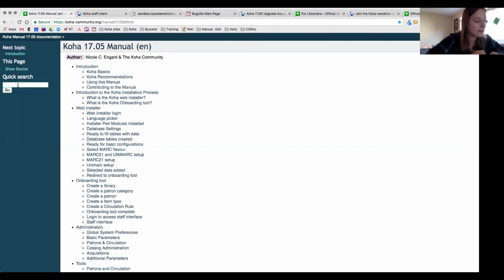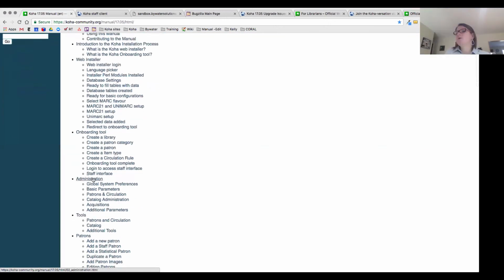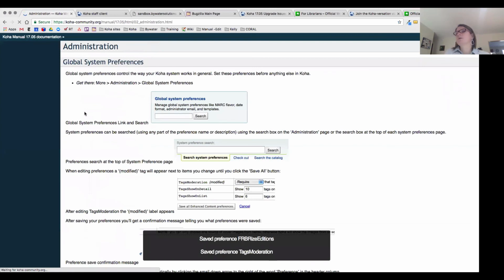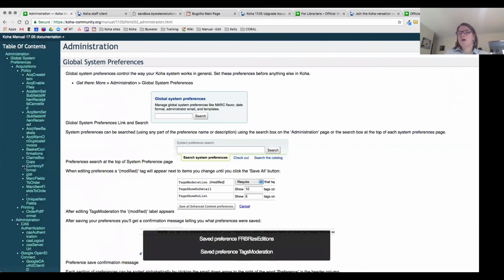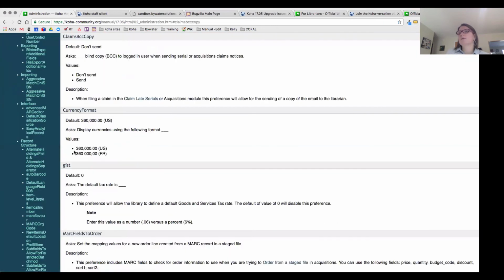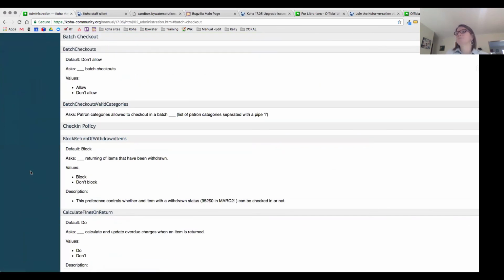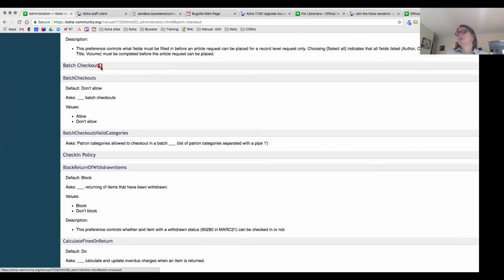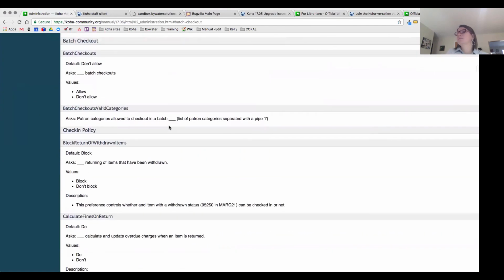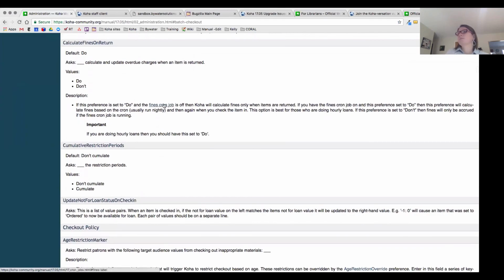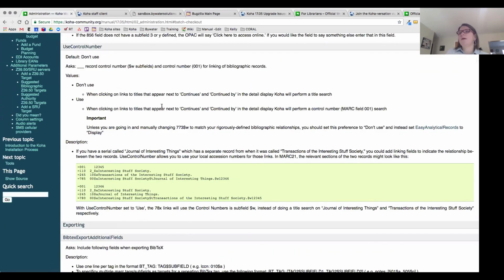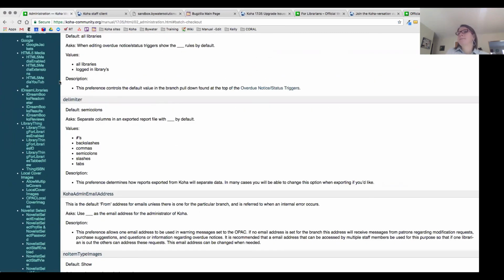So we have the search over here. If I go to administration, I'm going to get the table of contents on the left-hand side, so I could easily go to a system preference within the acquisitions with just one click. So it kind of breaks it out like that, which is nice. It's very nice with this side column. It's very long if you try to go to the top.